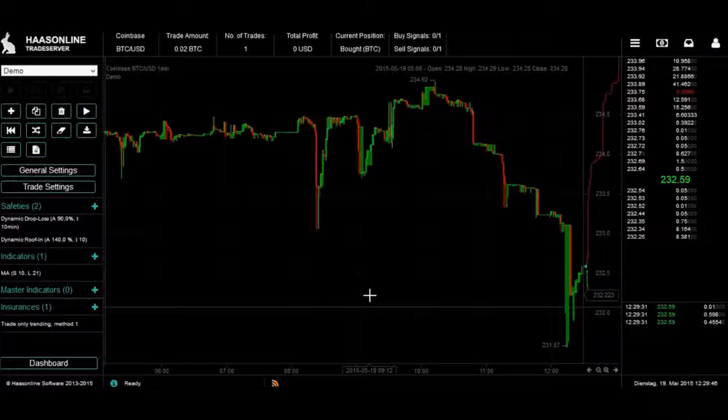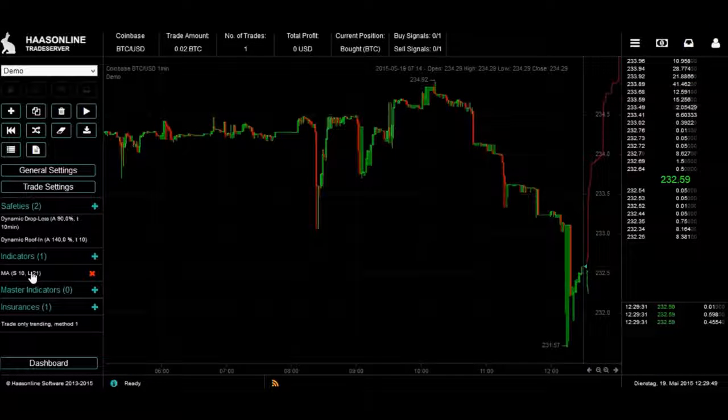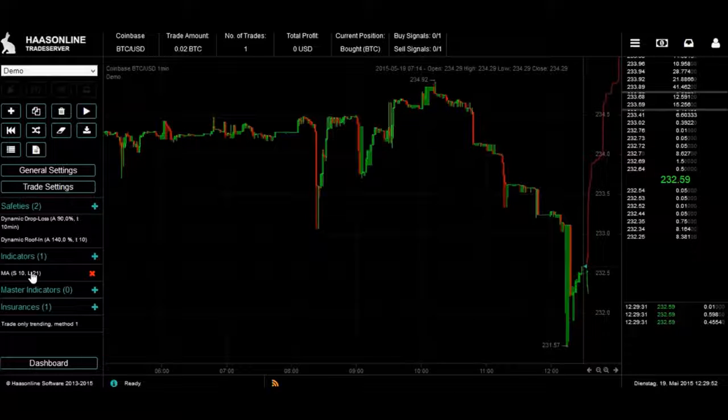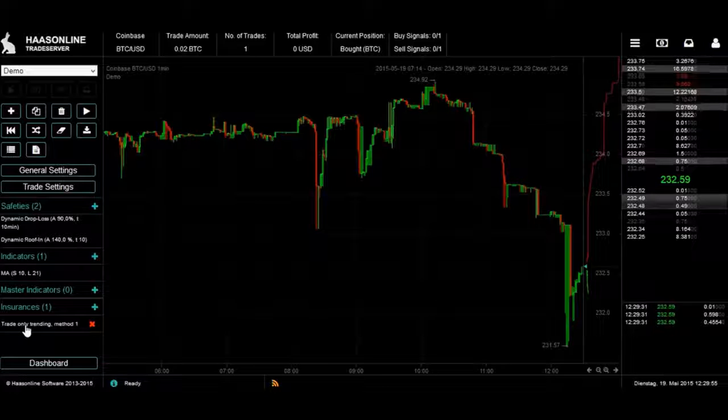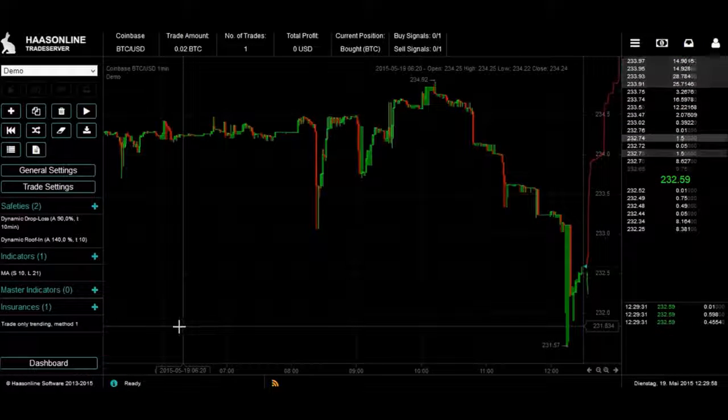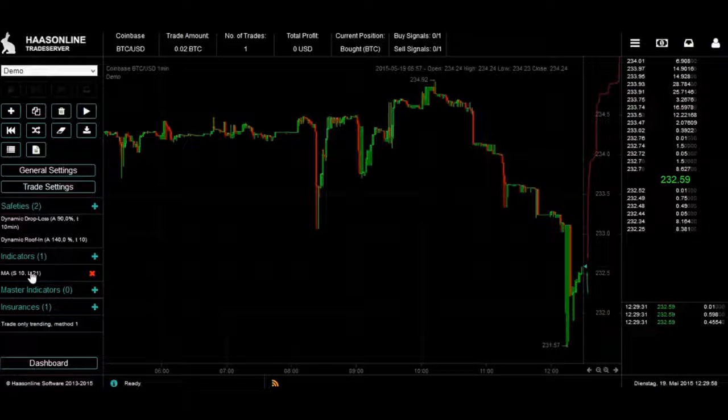So what happens is the indicators say, I want to buy. Are there any insurances? Yes, there is an insurance. Does the insurance say it's okay? Yes, then the action takes place. That would go for buy or sell.